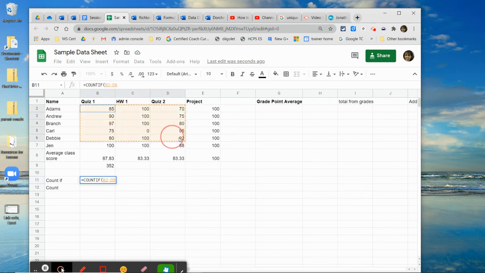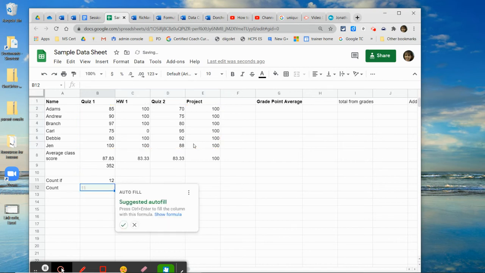So I'm going to count these grades up here and find out how many hundreds I've given out this semester, for instance. So I'm going to put a comma and a space, and I'm looking for the 100s. And after I type my formula, I hit return, and I can see that I've given 12 100s. So 1, 2, 3, 4, 5, 6, 7, 8, 9, 10, 11, 12.